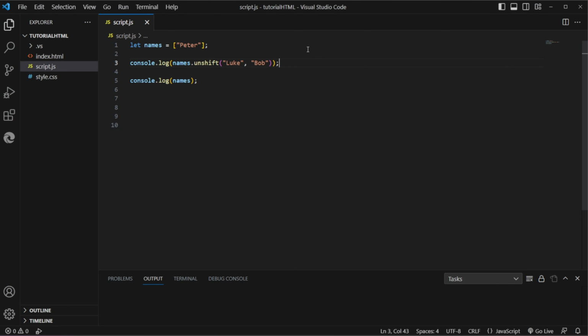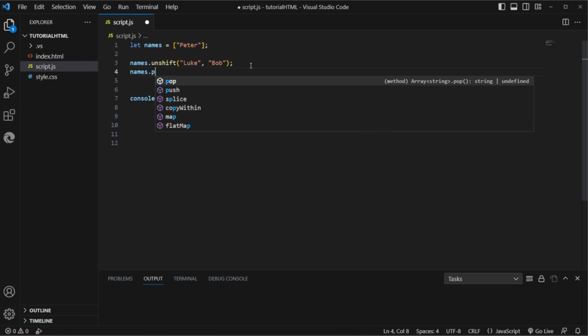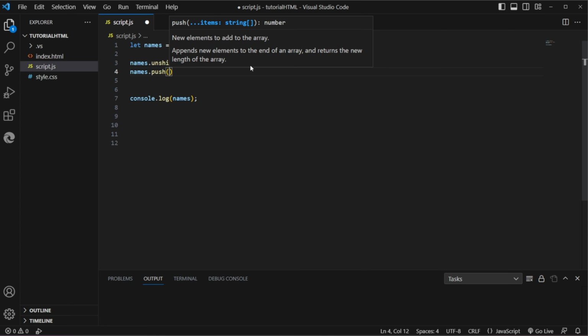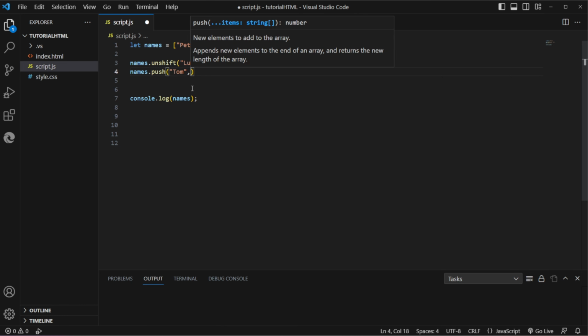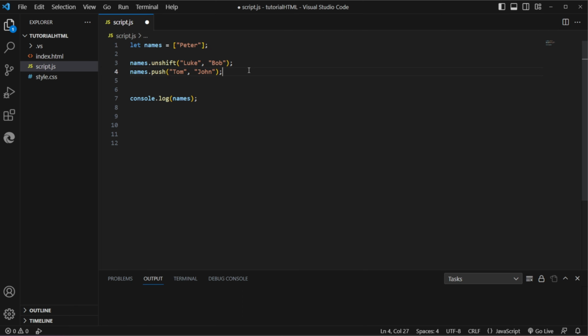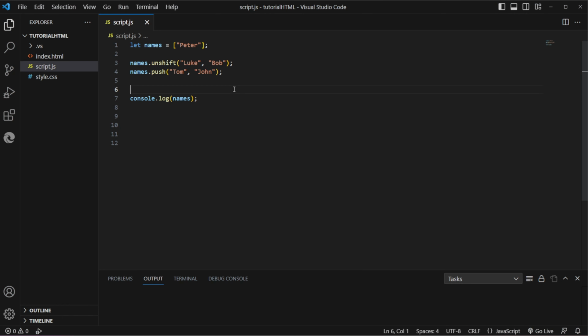And we can do the exact same thing. We don't need the log, so let's just remove that. And then we can do names.push. And then we can also add in, what names do we want? We want Tom to be in our list, and then we also want John to be in our list. And just like this, you will now see that we have added Tom and John to the end of our array. So we can add multiple elements to the start and to the end of our arrays.